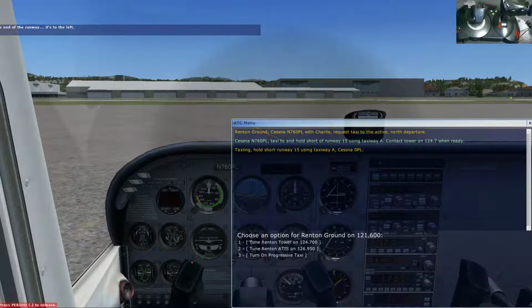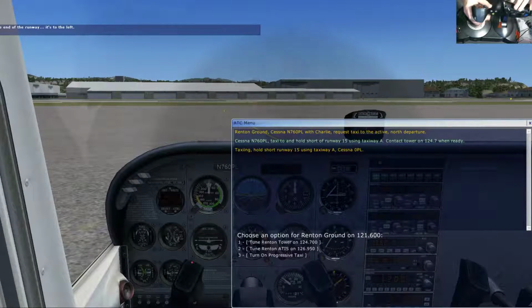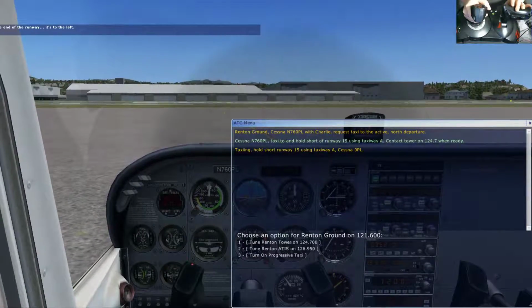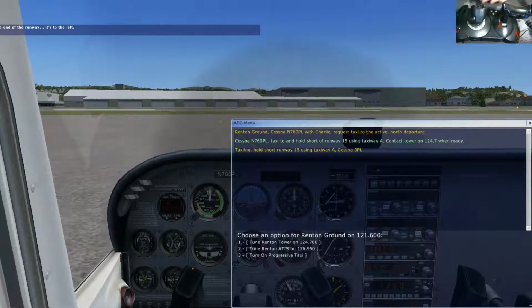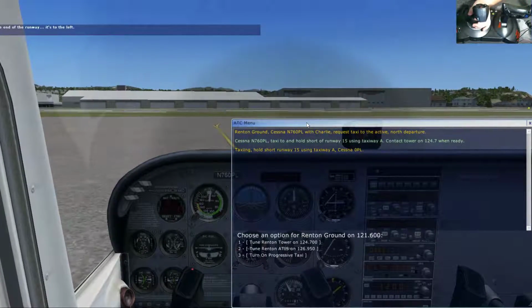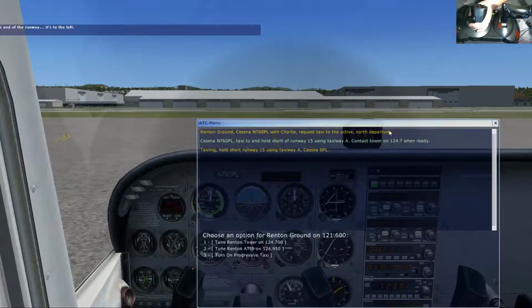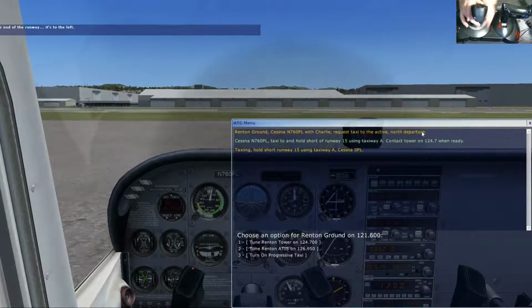We've got the okay, so let's taxi to the north end of runway 15. It's to the left. Another way to figure that out is where the runway would be. When you get to the runway, stop just short of the runway and select Request Takeoff VFR.